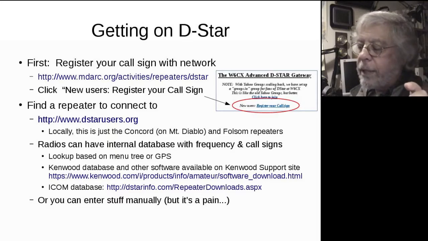Might be an option. So what we're thinking about. Some of the radios have a database that you can have internally. The Kenwoods have this. I think the newer ICOMs as well, where you can look up by your GPS. Say, okay, I just landed in Chicago. What can I get on? And they'll bring it up for you. And of course, you can type things in by hand if you want to do that. So that's D-Star, kind of in a nutshell.